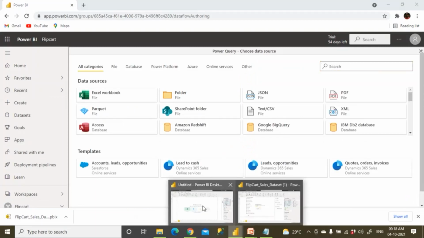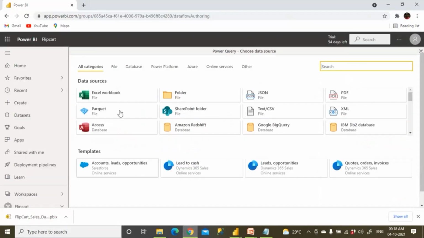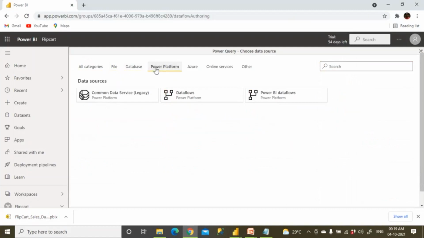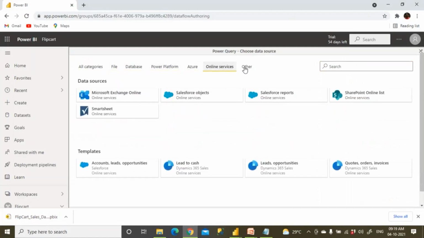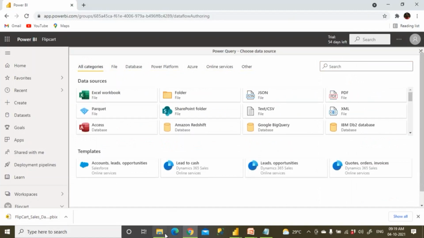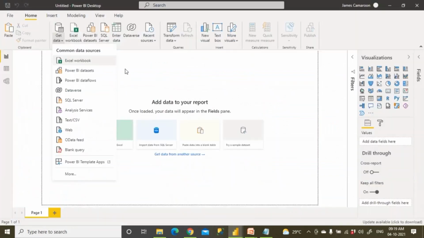In Power Query, we have these options, right? So we have all these options: Excel, Excel workbook, folder, JSON, PDF, XML, from where you should be able to get the data, file or a database, Power Platform, Azure, online services. All categories are available. So here also we have a lot of categories, right? So where you should be able to get the data.